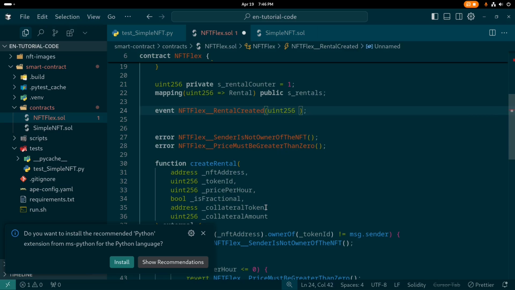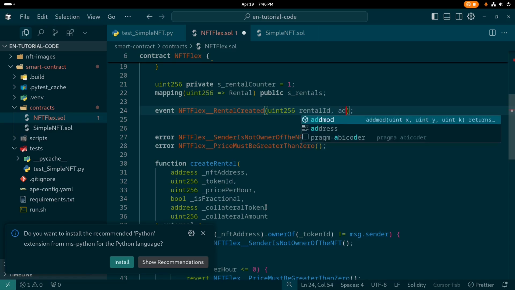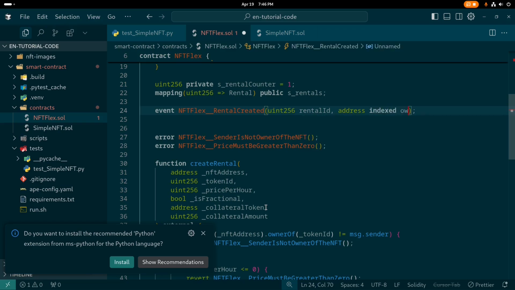uint256 rentalId. The second one is address indexed owner, and the third parameter is going to be address nftAddress. These are all variables we are just defining here. We are not setting any values, we are just defining them with proper types.